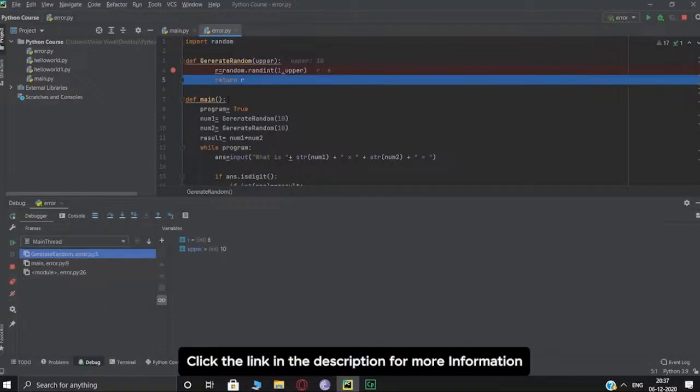Alright, so as it moves to the next line, you're seeing it selects a random integer and R gets set as 6. So the value of 6 gets shown up over here. Alright, so that's how you step into.